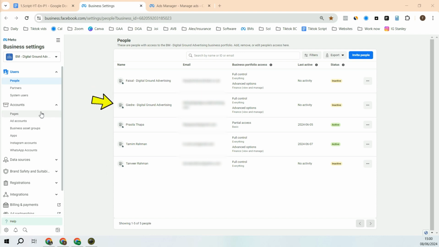You can have your colleagues or different team members in your Meta Business Manager, and you can give them different access so that they can perform the appropriate duties.